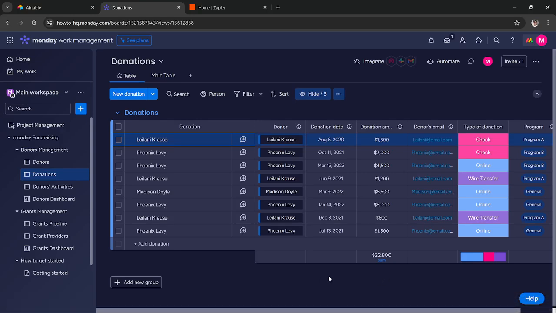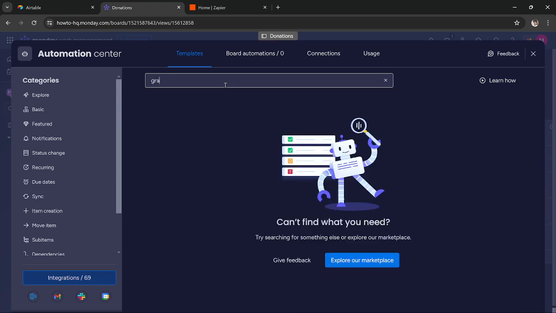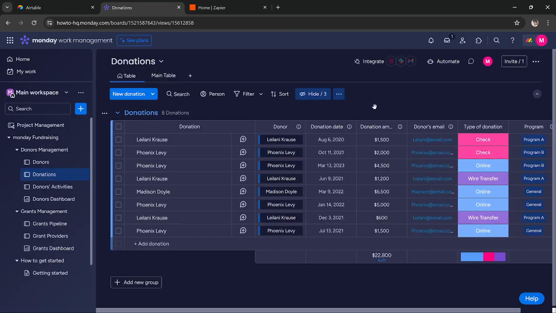Hi guys, in this tutorial I'm going to teach you how you can connect your Gravity Forms to Monday.com. So if you go to Monday.com's integration and search for Gravity, you get basically nothing, because Monday.com does not have a dedicated integration for Gravity Forms. But we can use a third-party tool to achieve this integration, and that tool is Zapier.